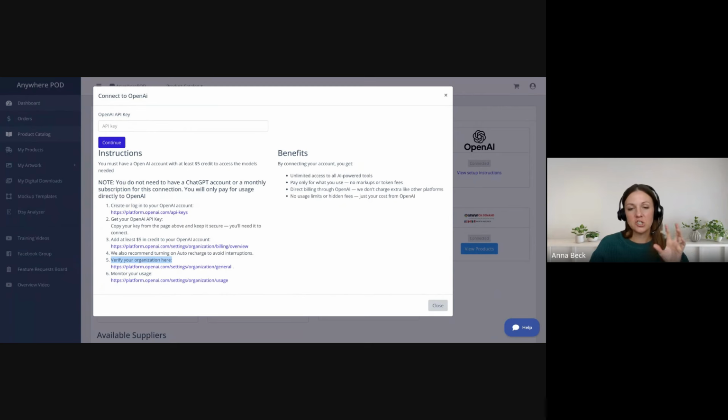OpenAI is the parent company to ChatGPT. So look at it as these being different services that OpenAI is offering, which is why your ChatGPT account doesn't work here.